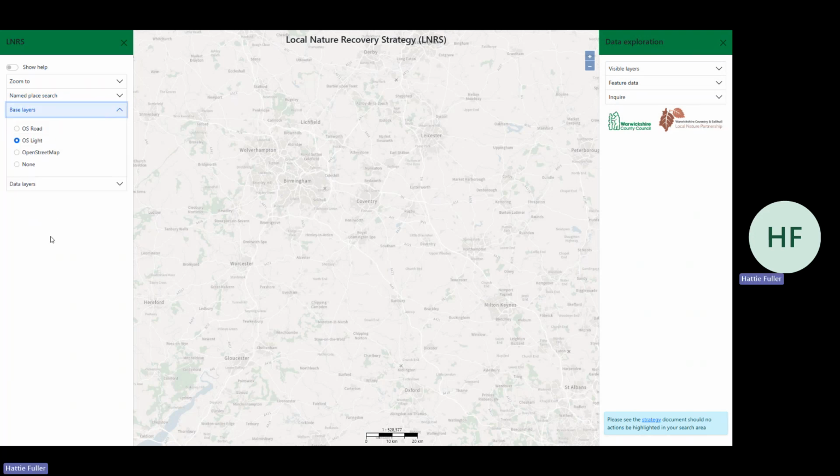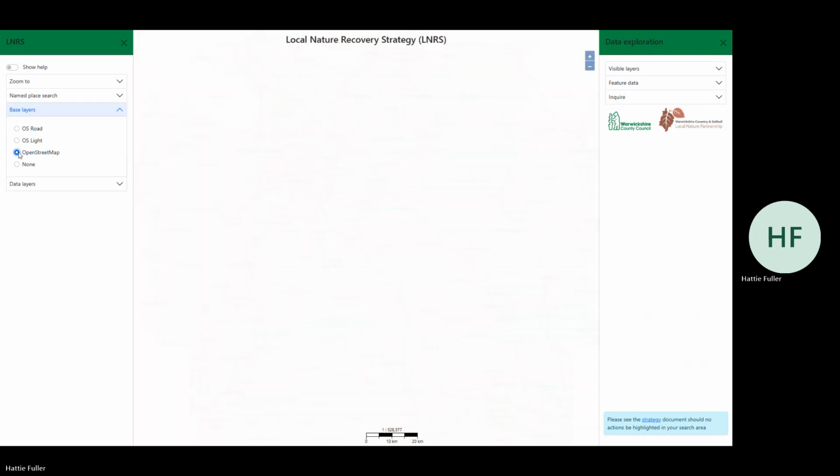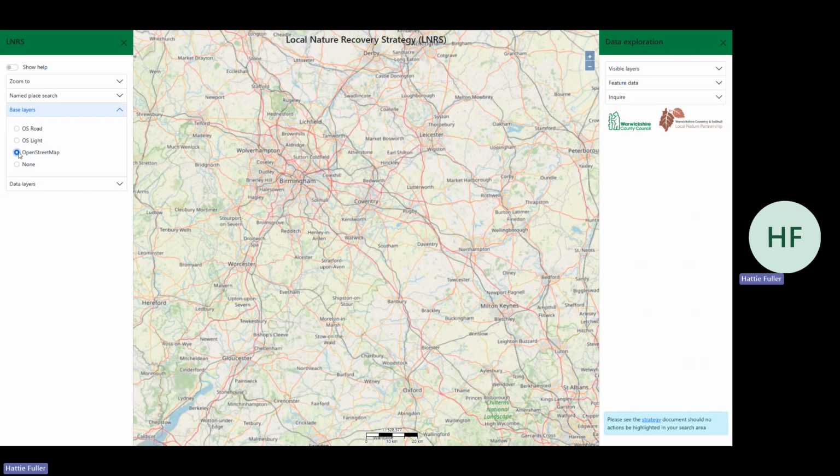The base layers control the background of the map. You can switch between different views such as satellite imagery or street map, depending on what's most useful for your task. This helps provide context to the data layers you're exploring.